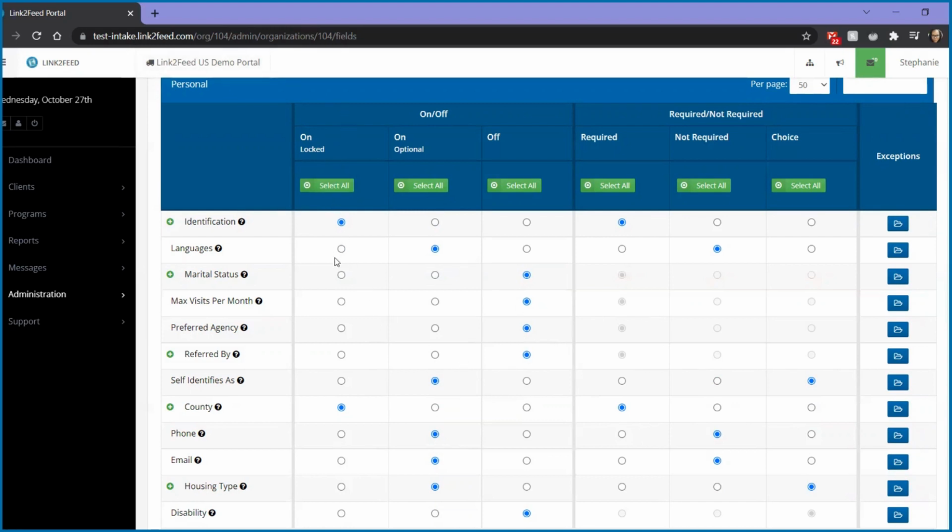If you've set all of your fields to either on-locked or off, at the agency level, this whole page would be blank because the agency doesn't have a choice to change any of the selections that you've made at the network level. Each option has a little question mark icon describing what the field is.